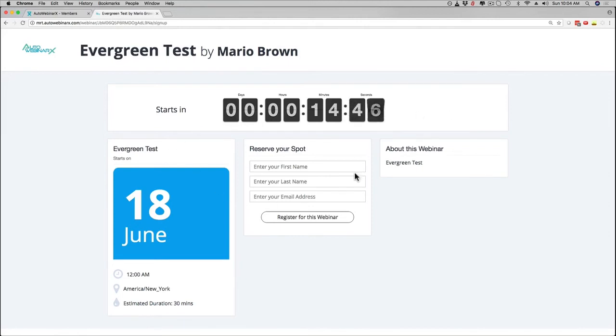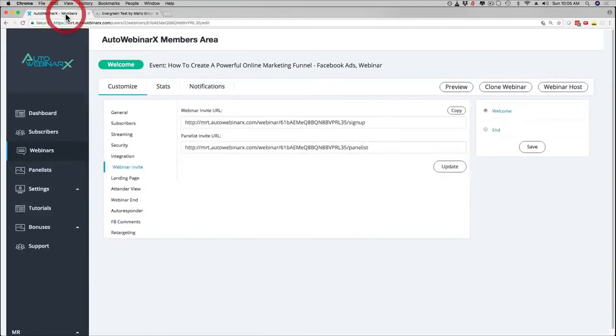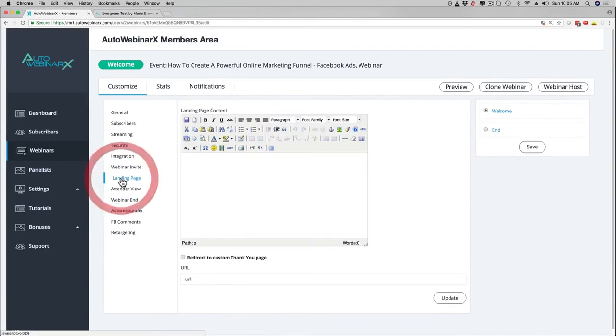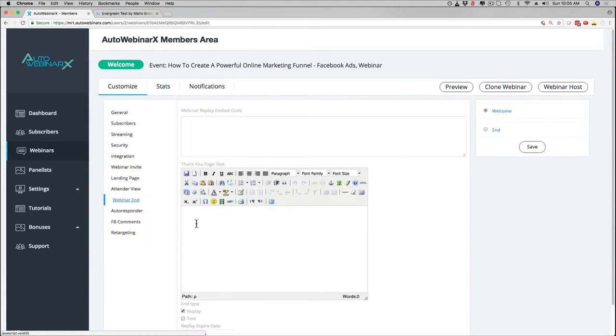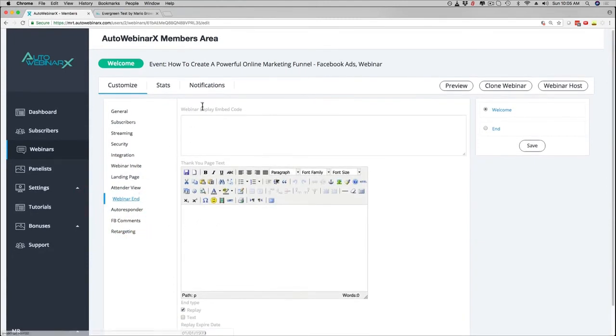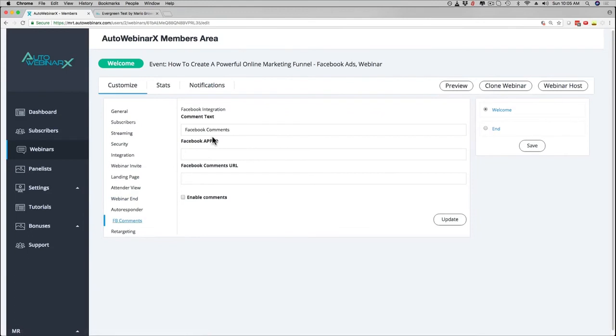You can customize this page right here. You can add a video and image. That's totally up to you. And you can basically do that right here. You click on landing page. You can customize it with this simple to use editor right here. We have the attendee view. If you want to end the webinar and send people to a certain link, if you want to create a replay automatically, you can do it right here. You can integrate your autoresponder. You can have Facebook comments, which is nice on your landing page, so people can interact in real time. And you can set up retargeting as well.